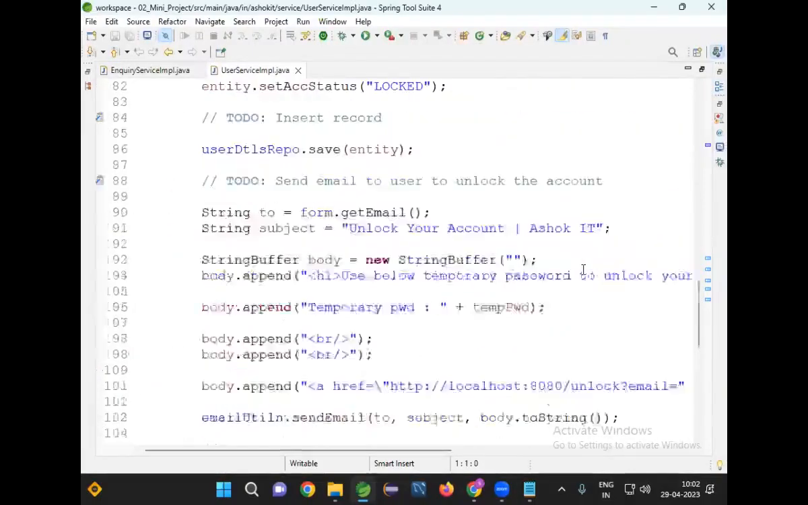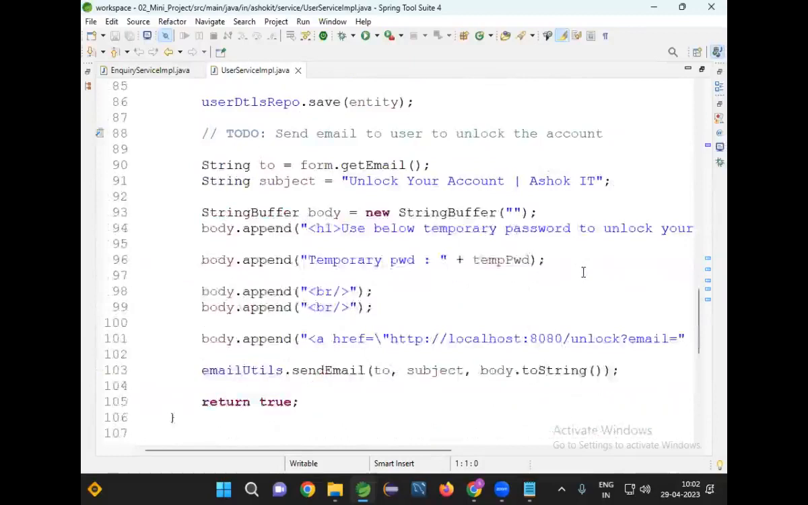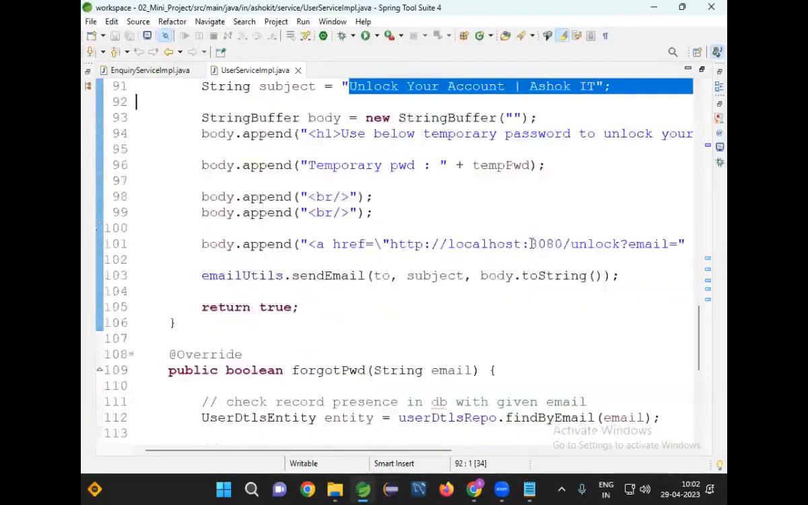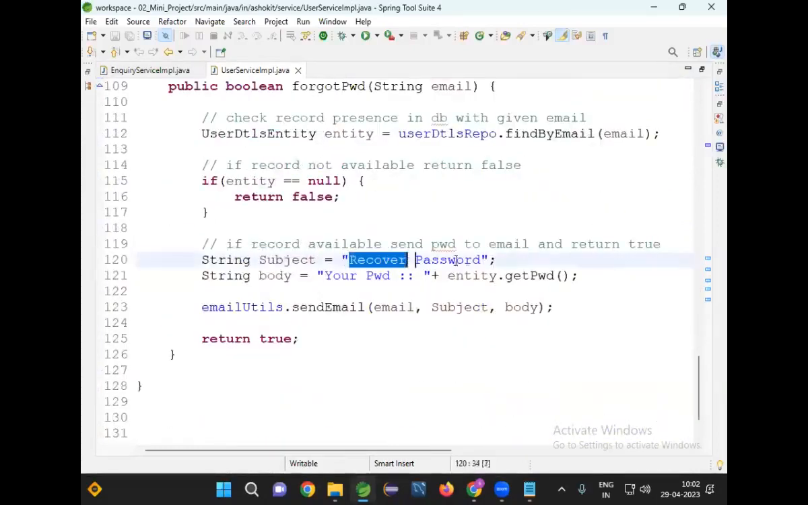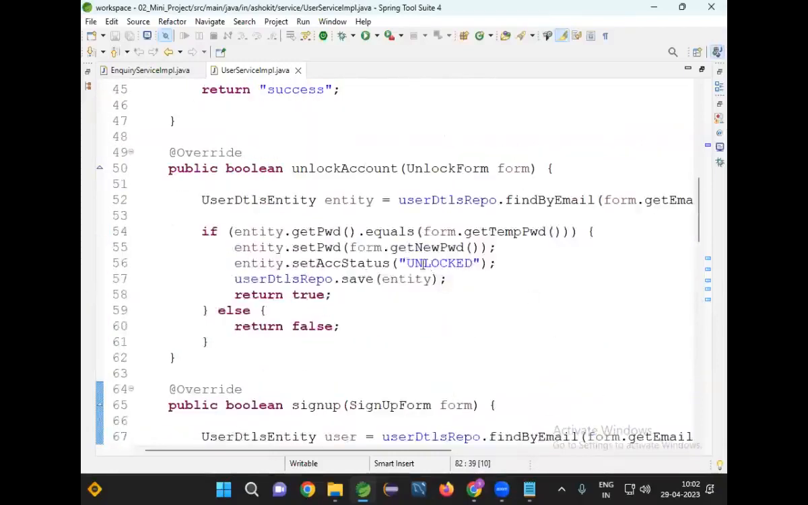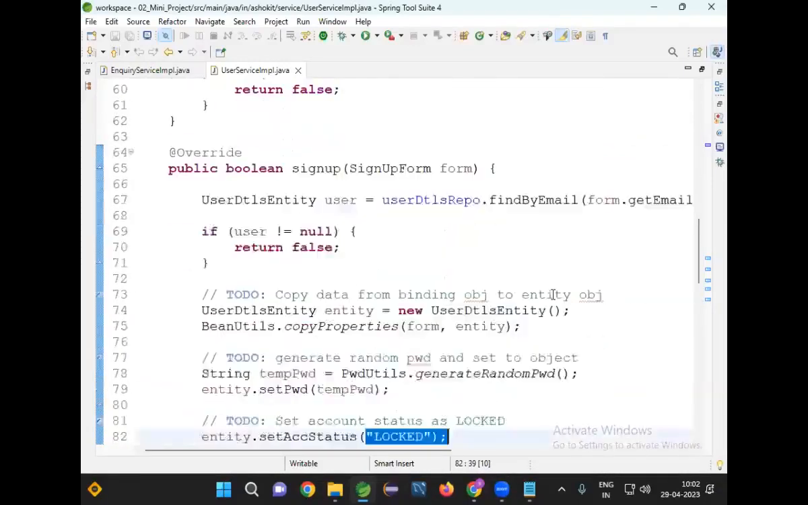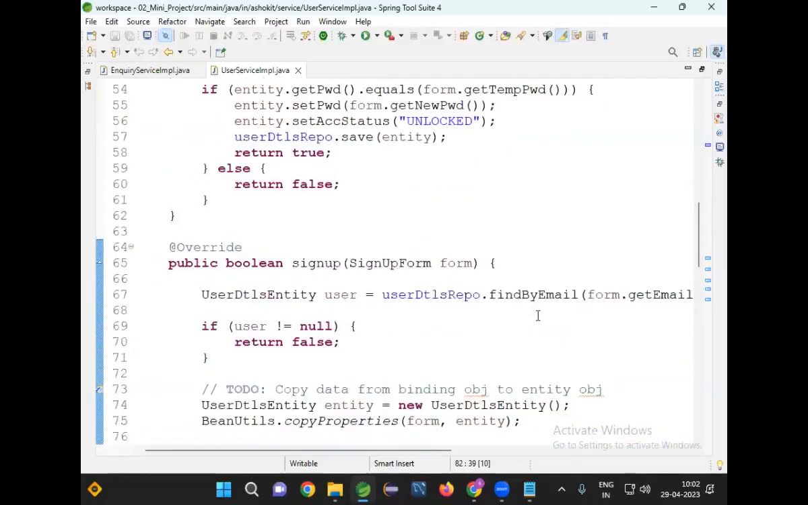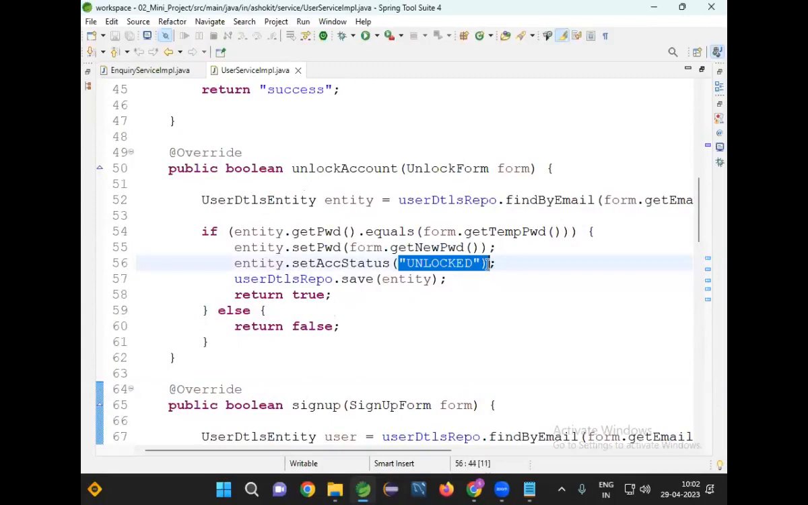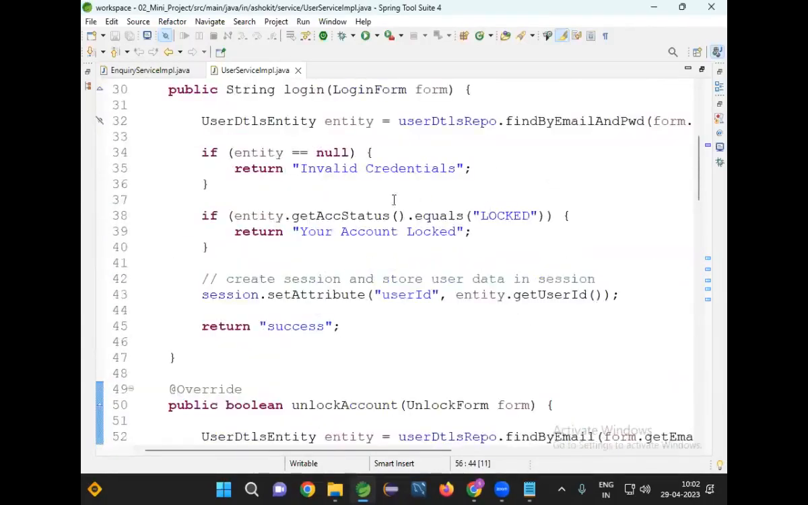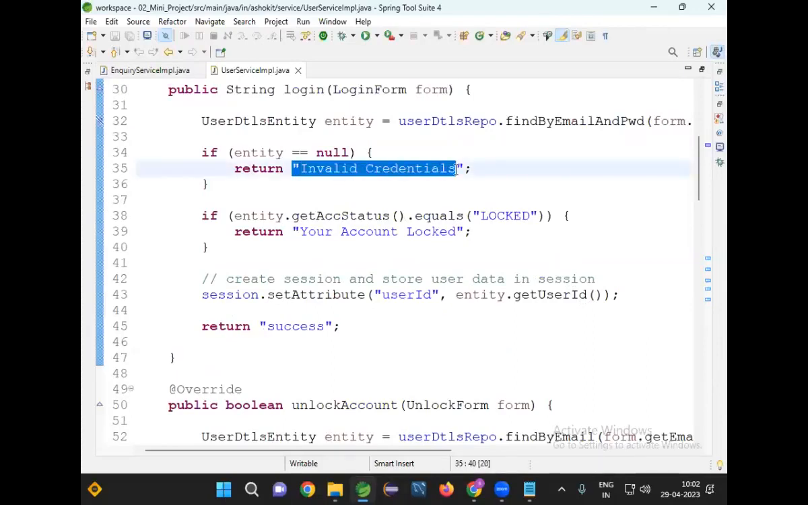Now, if you observe in our application, we are hard coding the subject of the email. We are hard coding some subject and some account status and all these values. So when a new account is created, we are setting the status as locked. When we are updating the password, we are setting it as unlocked. Whatever message we are returning, that message is also hard coded in our application.